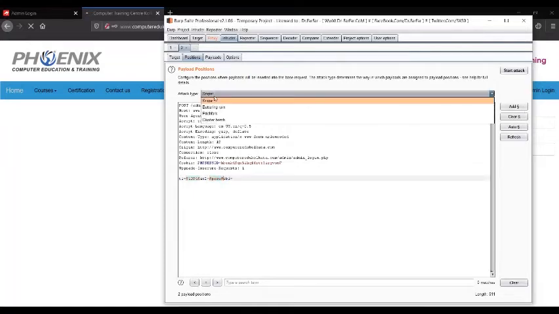Okay, so there are some attack types in Burp Suite, in the Intruder tab. One is Sniper, one is Battering Ram, one is Pitchfork, one is Cluster Bomb. Basically, what Sniper and Battering Ram do is use only one set of payloads for each and every position that we set. What makes Pitchfork and Cluster Bomb different is that we can use a number of payloads based on the number of positions we give.